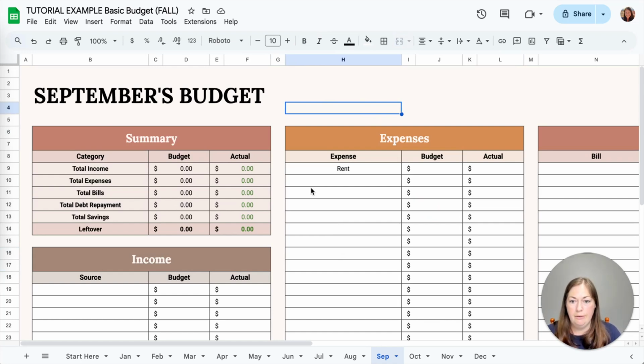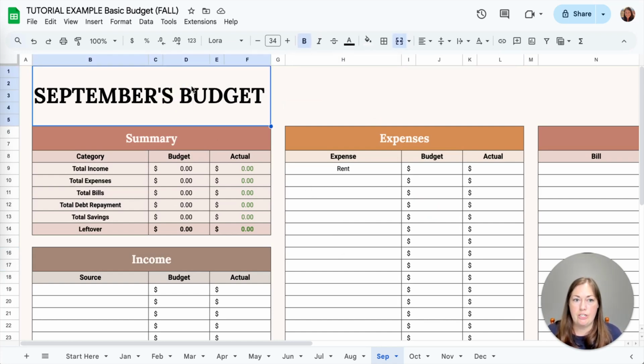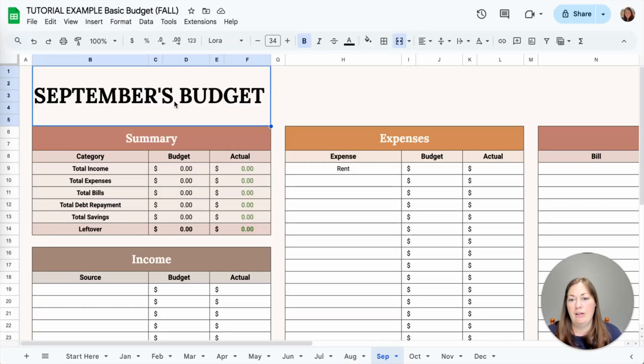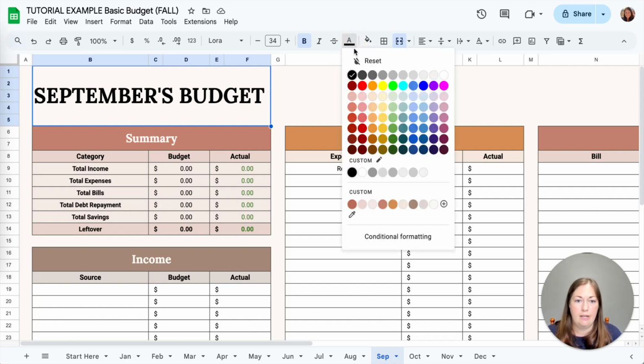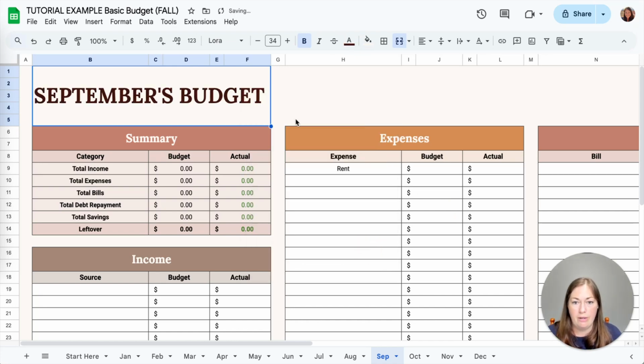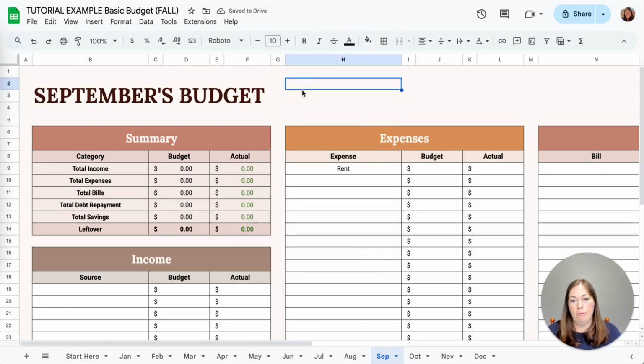So that's looking good. Now what I want to do is change this to a darker brown. And I already had my darker brown. Remember this one that I didn't want to use before? Well, I'm going to use that for one of my main fonts. So I'm going to hop over here. I'm going to select the cell where I want to change the color. I'm going to go to text color, hit the plus button, paste in my hex code, click OK. And as you can see, it's a darker brown, but it looks pretty good.